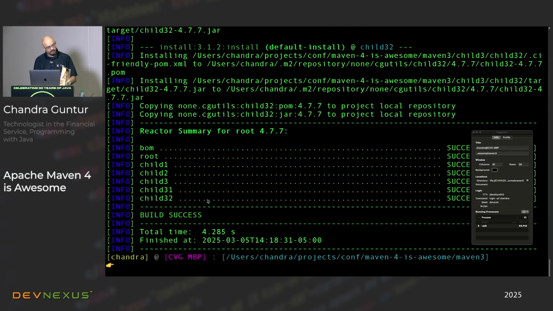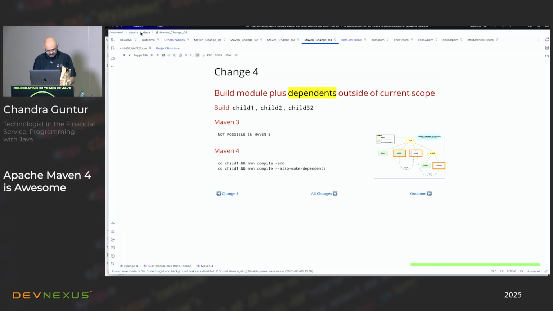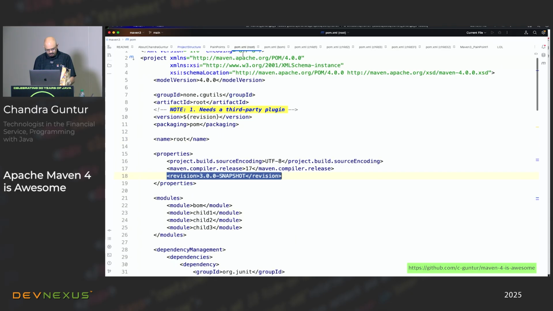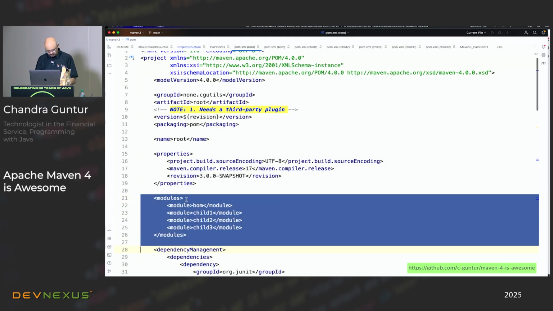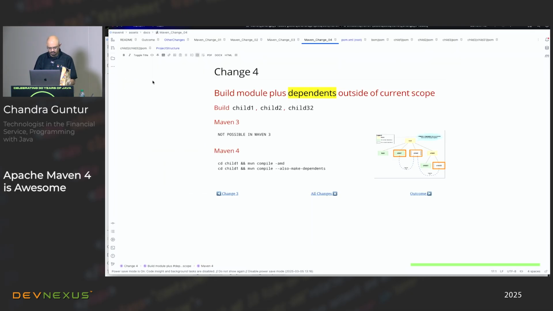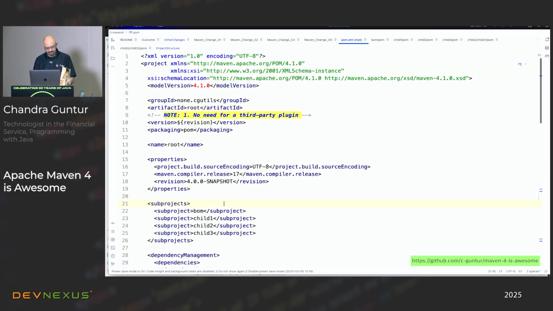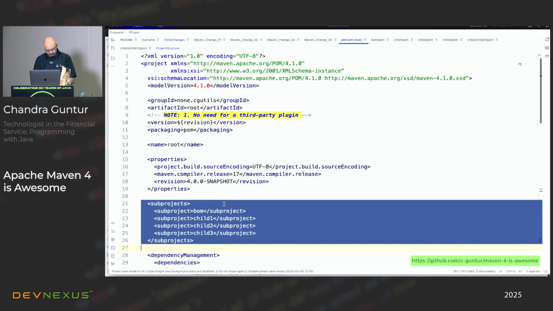And this has modules, here, let me just show you. This is the Maven 3 code base, and in my root POM, I have modules. I don't have subprojects, and it worked. Now, let's do the opposite experiment. I'm going to take this module section from Maven 3 and move it to Maven 4. So here, instead of subprojects, I'm going to list them as modules.